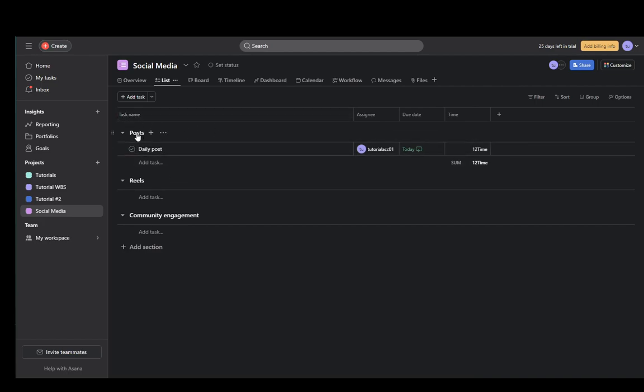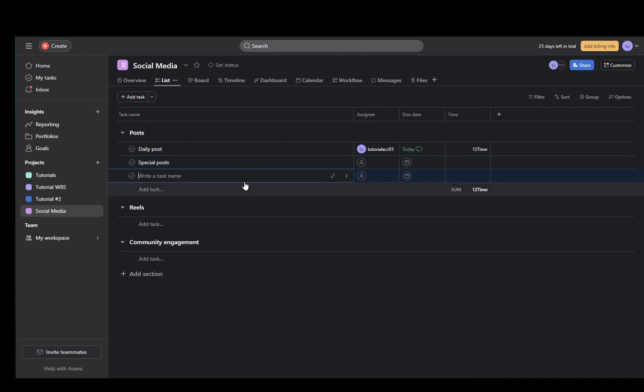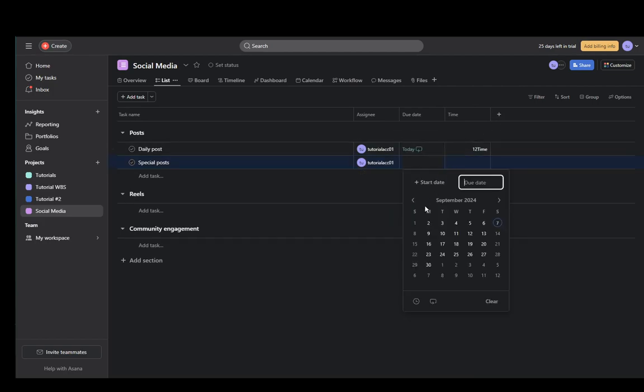But for example, let's say I want to make a section for posts. I've made one for daily posts, and let's say one for special posts, and now I have added that name, and I'll assign myself to it by clicking here and adding myself. You're going to add a due date.